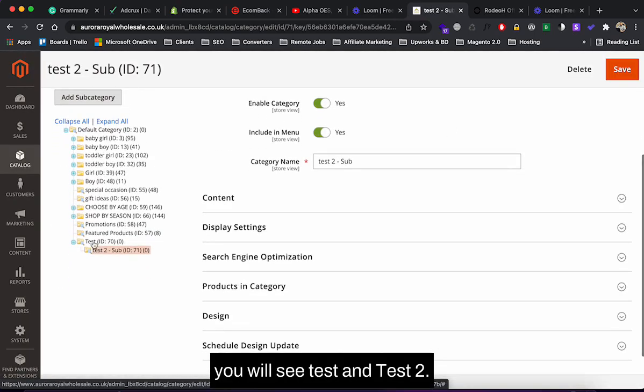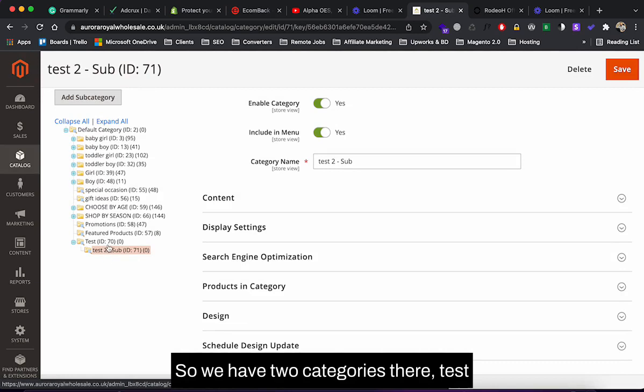And you will see test and test 2. So we have two categories there, test and test 2. So basically main category and subcategory. So that's how you can add the categories in Magento 2.